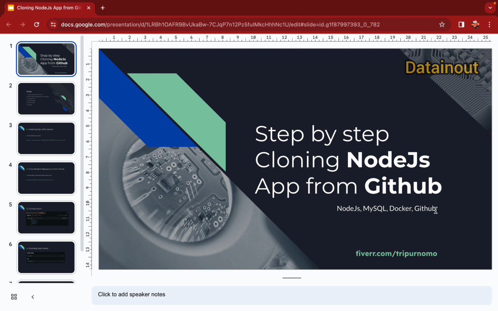And the stack is Node.js, MySQL, Docker, and GitHub. The goal is that we can run the app that we have cloned from the GitHub repository, because usually we want to start building an app not from scratch, but we want to download and then modify the code.